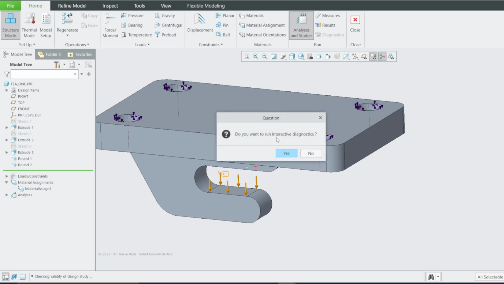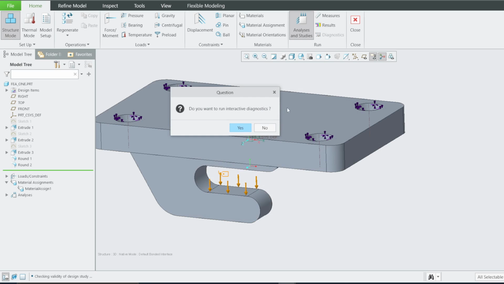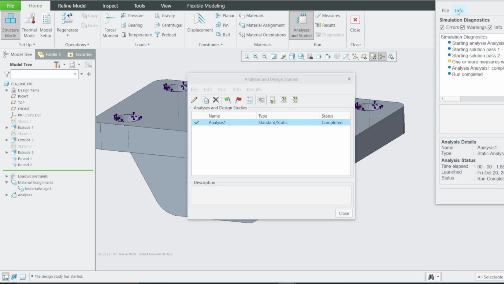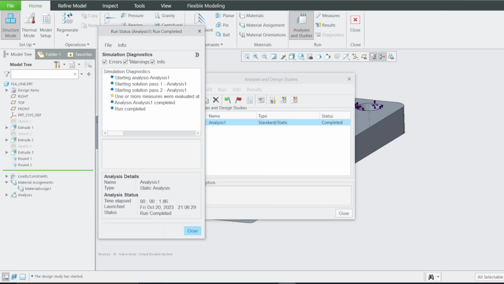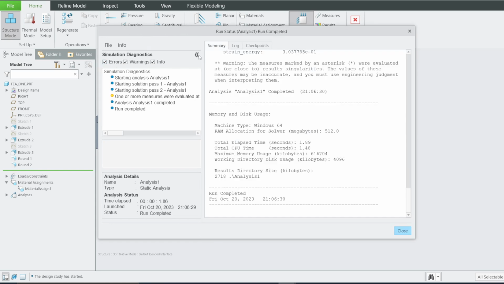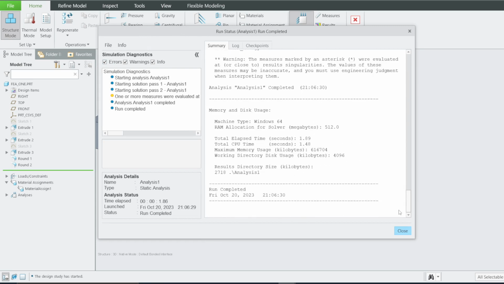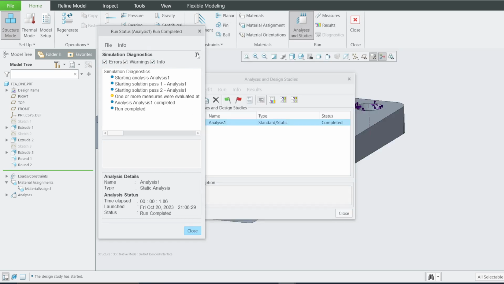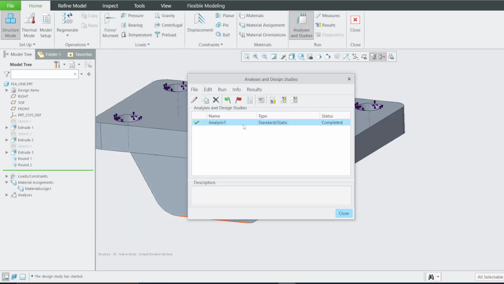Do you want to run interactive diagnostics? This is where, in case there are some errors, you can see them as the simulation runs. If you select yes, it was very fast. You can see simulation diagnostics here, and this table because we said we want to see it. For now, I don't need to see it. Just close it. Then if you select this analysis, you can go to the results here.